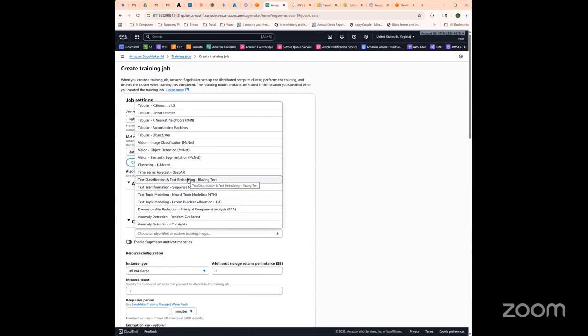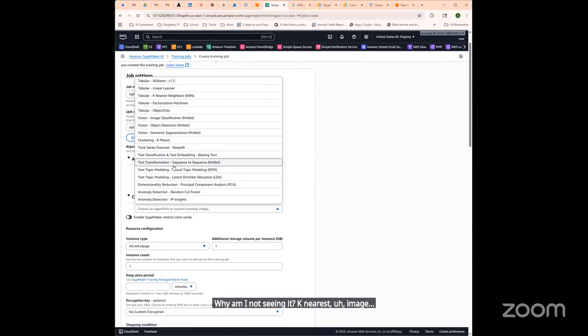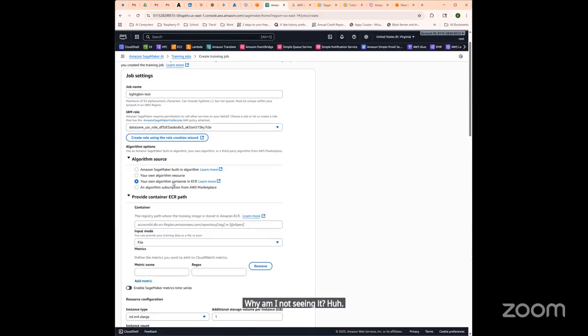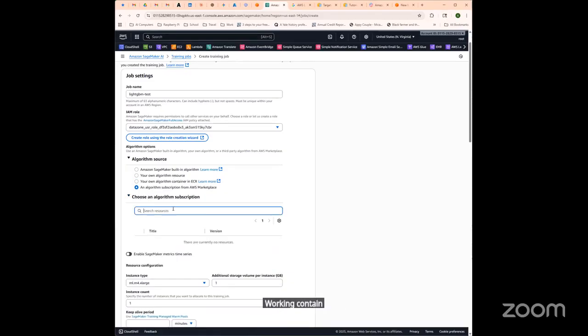Why am I not seeing it? K nearest neighbors. Why am I not seeing it? Huh. Algorithm container. Let me see.